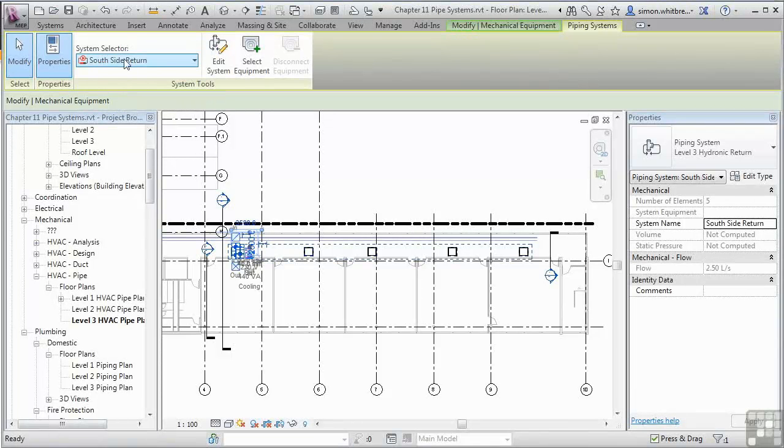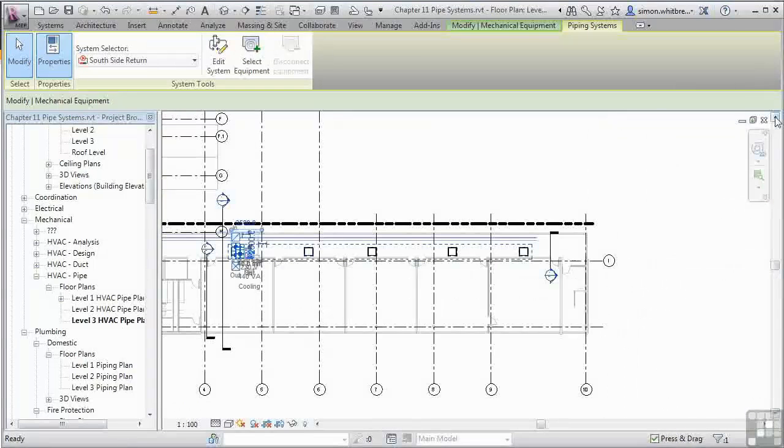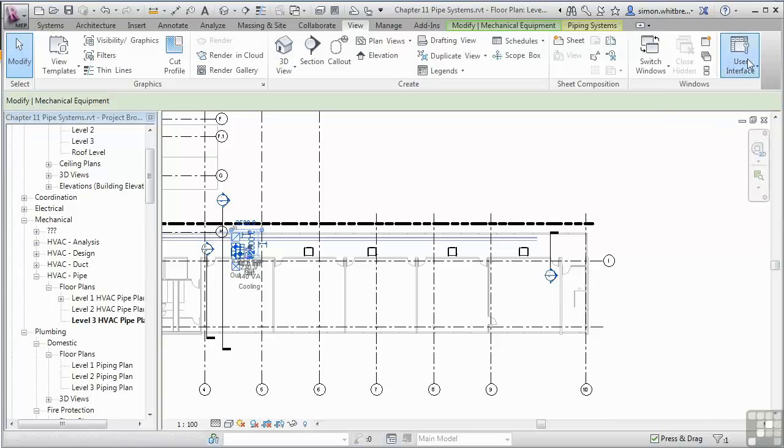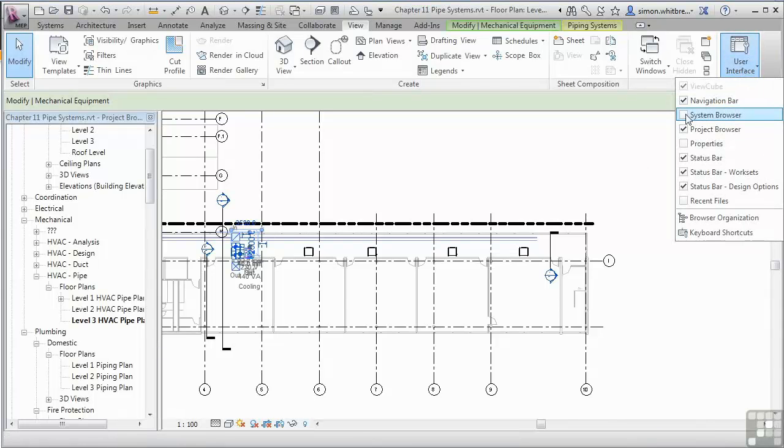What would be nice, however, is if all these systems had common naming. At the moment, we've got a bit of a dog's breakfast. In other words, a mess. We can change this mess by opening up the Systems browser. Let's remove properties for the time being. Go to my View tab, User Interface, and System Browser.